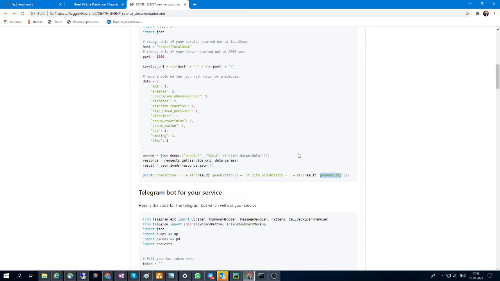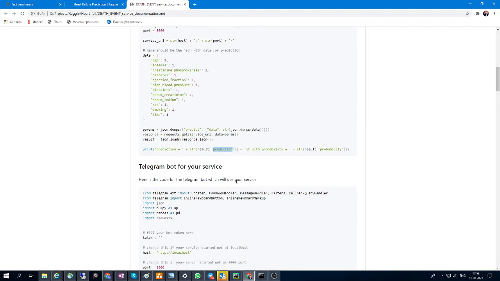So for classifications, the probability part is very important. If the probability is really close to 1, we can believe in this prediction, and if the probability is around 0.5, that means that the prediction is not very good, so we will need to check it somehow.